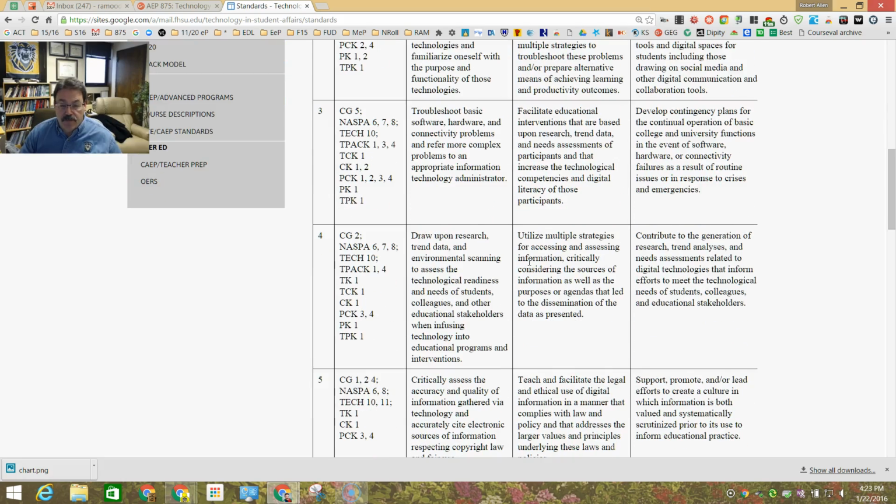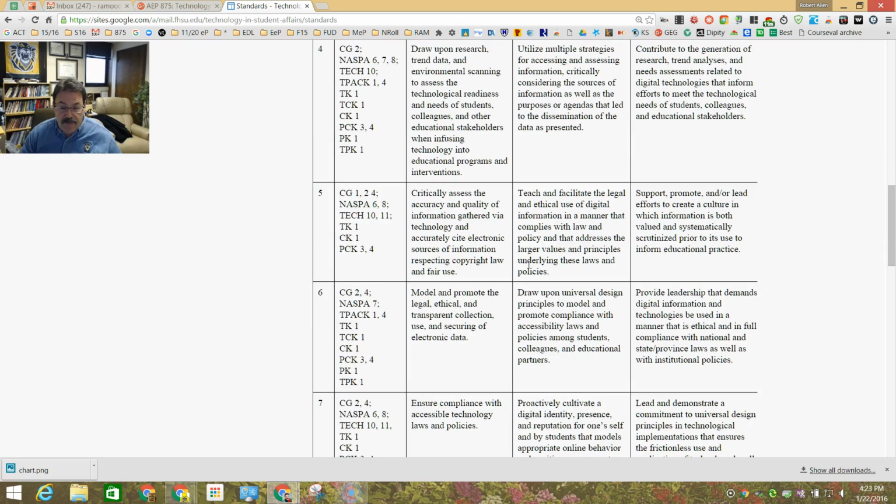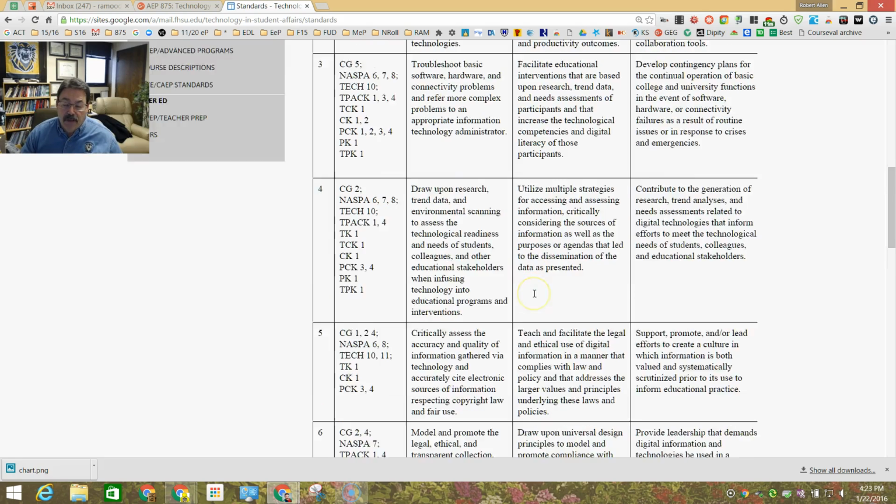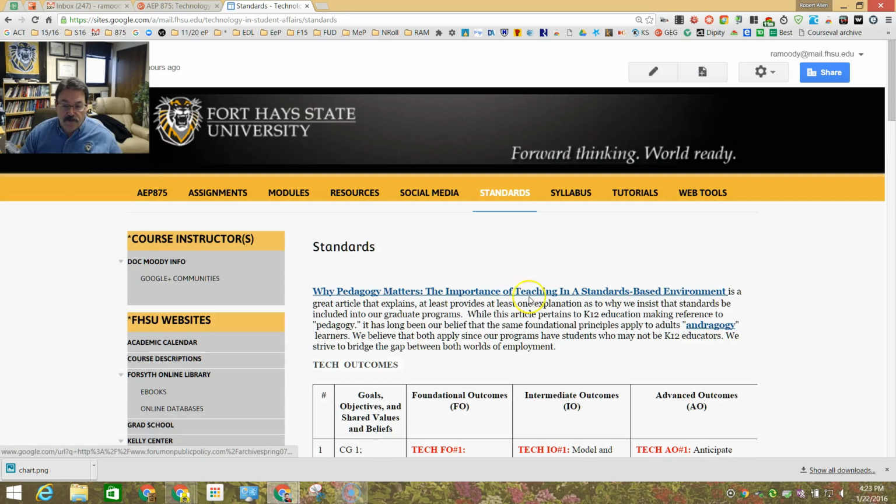Be sure to read through these to make sure, because your first assignment that requires these to be added is Module 2. Okay, so those are the standards.